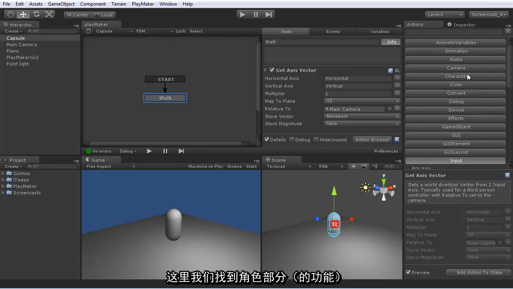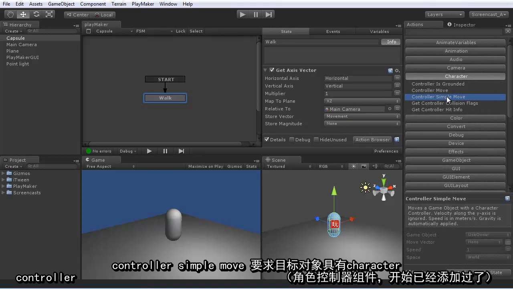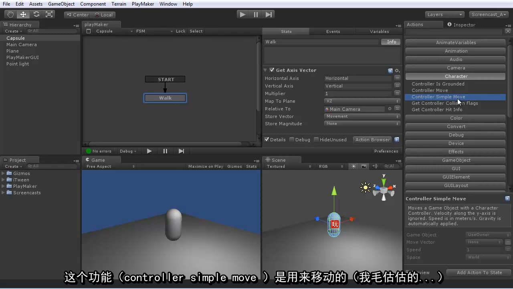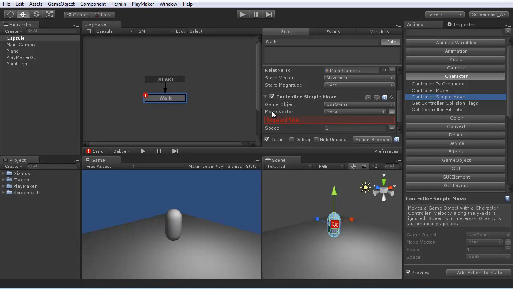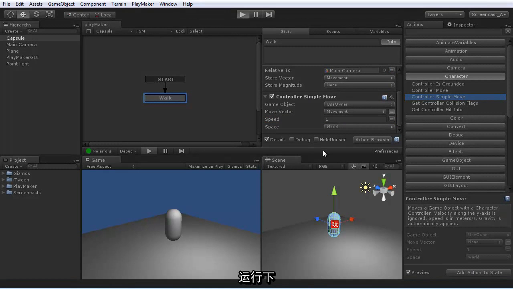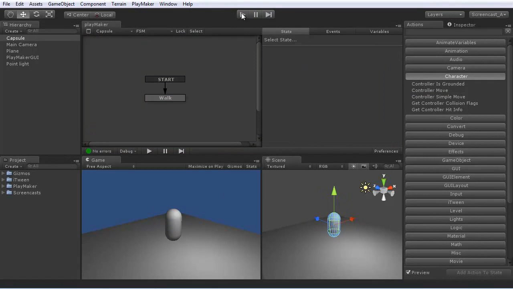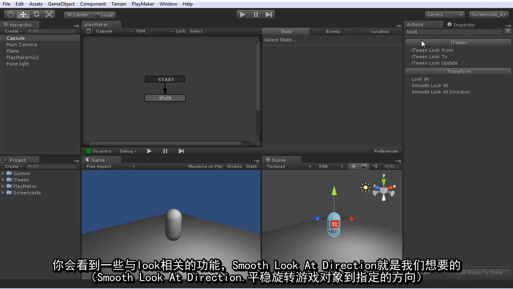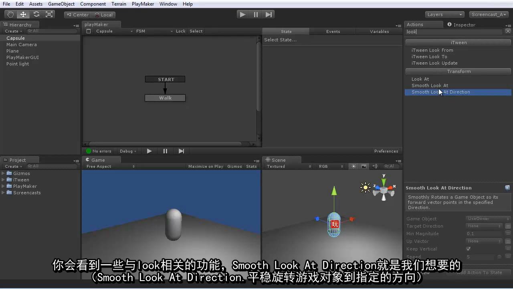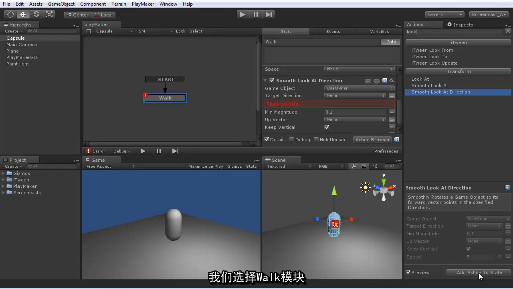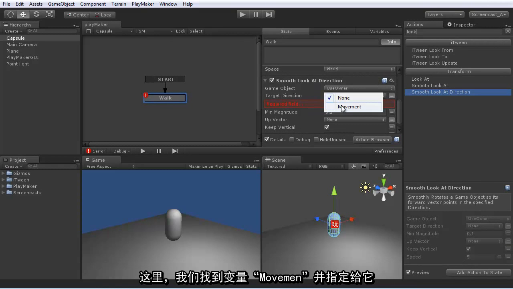So if we add getAxisVector to this state, you can see it's measuring the horizontal axis and vertical axis. You can multiply it by some speed, map it to a plane in the world. XZ is the ground plane here. But if you were climbing a vertical wall, like in God of War or something, you could use maybe XY. And you can also make the motion relative to a camera, which is common for third-person controllers. So we can just drag in the main camera into that parameter.